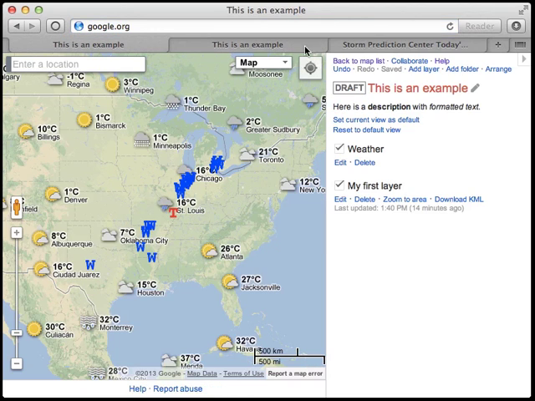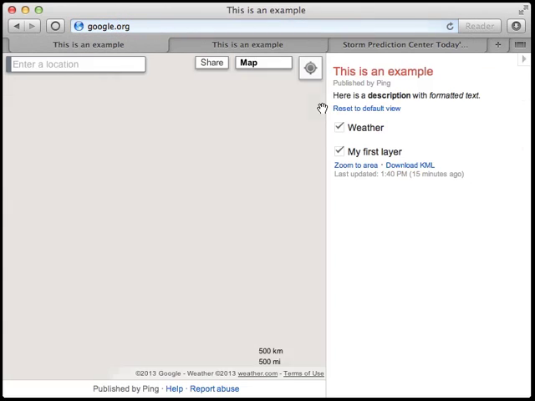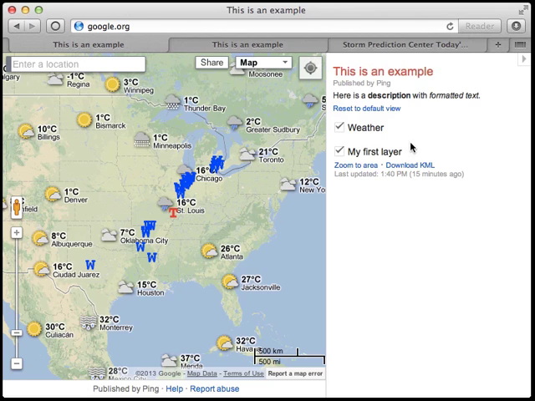If I want to see those changes updated, then I have to go to my map list. You can see that the map was updated just now, but the published map was published about a minute ago, so there's a discrepancy. If I want that to be updated to a snapshot of the current version, then I click Republish. And then my map is updated. And the published version, you'll see when I load it, now comes up with a weather layer.